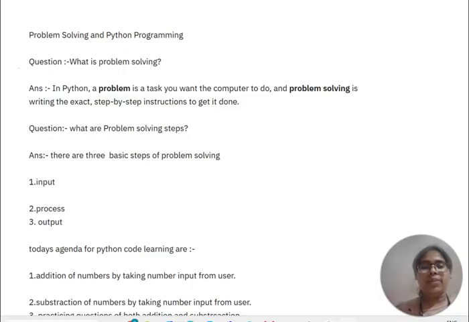It is a very basic level topic, but it is important, because you may not start any topic or learn any of the code of Python without learning these topics named problem solving and Python programming. Now, here the question arises, what is problem solving? So let's discuss this.